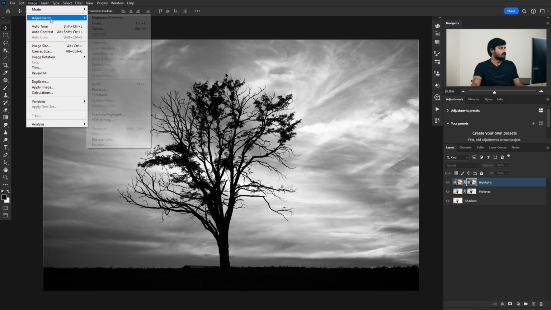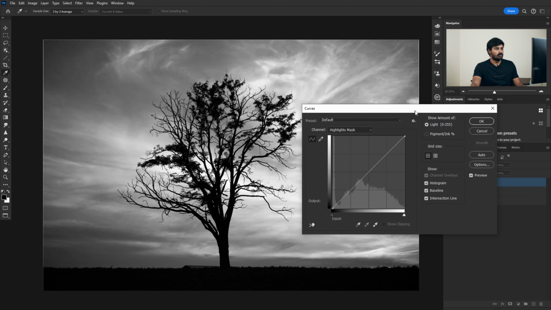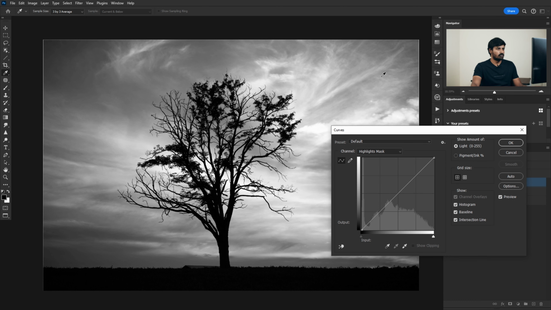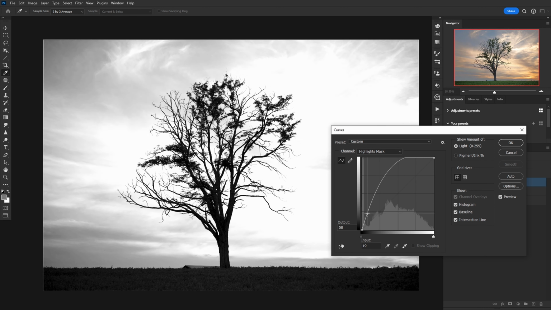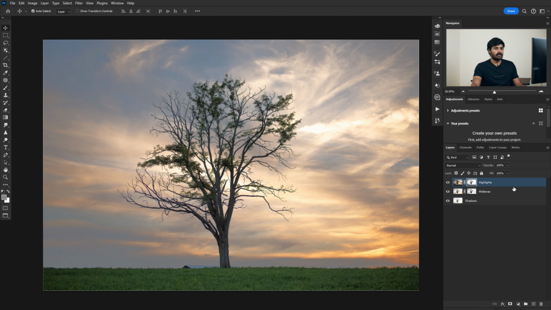I'll go to Image, Adjustments, Curves. So I want the sky to be recovered from the highlights layer. So I want all this area to be brighter. So I'll select the darkest part here and I'll just lift it up until most of them are white. I think this will do. So now we can see the difference. Now this looks great, right?